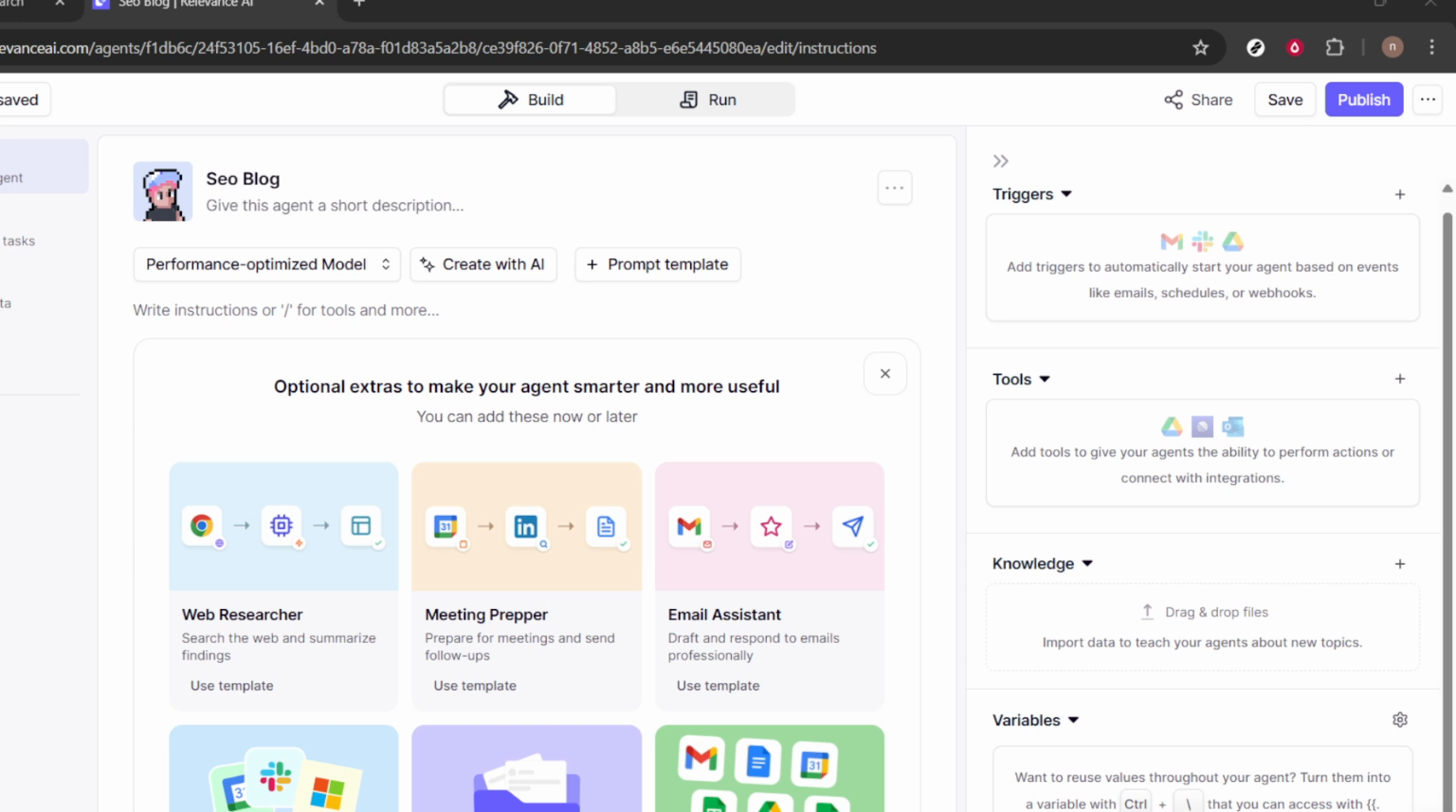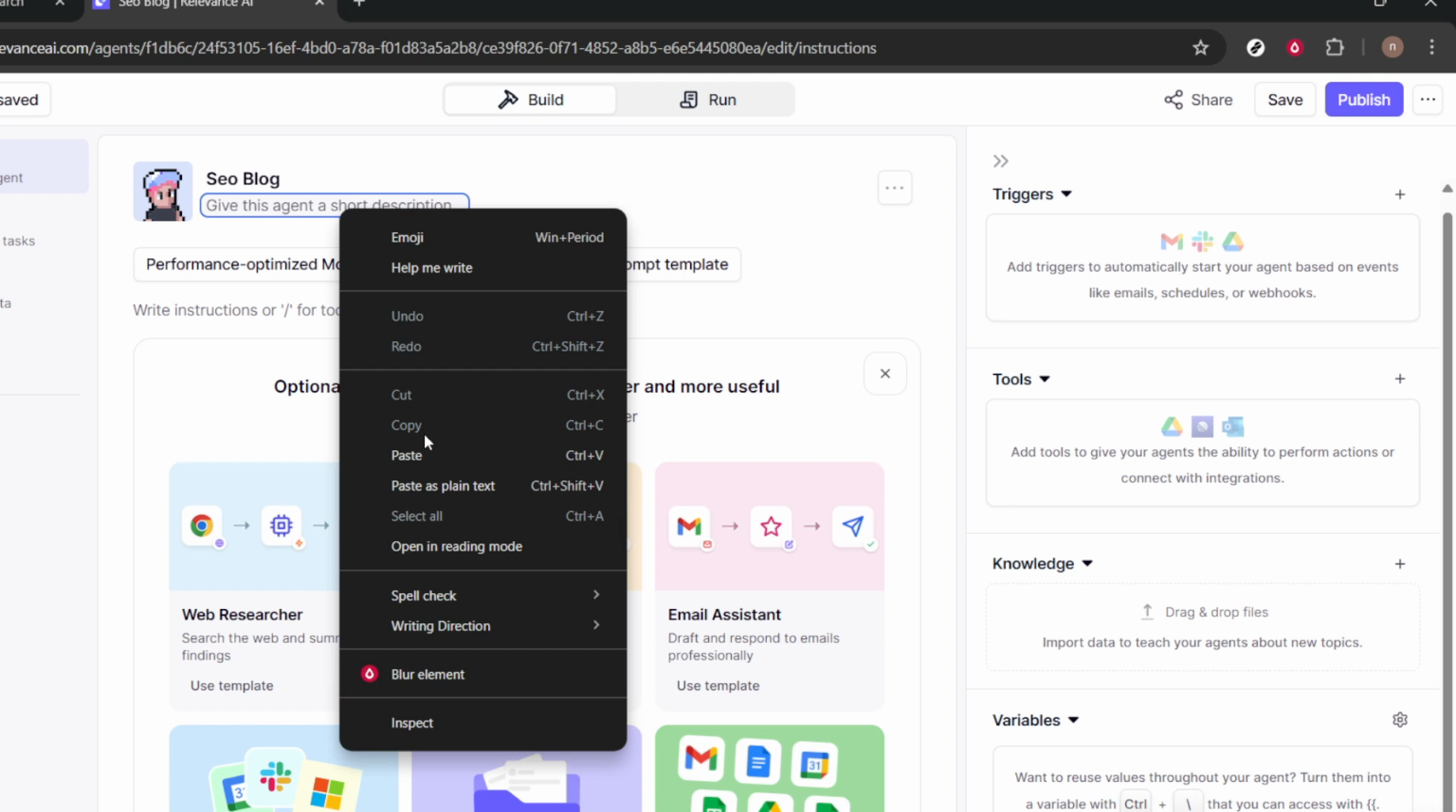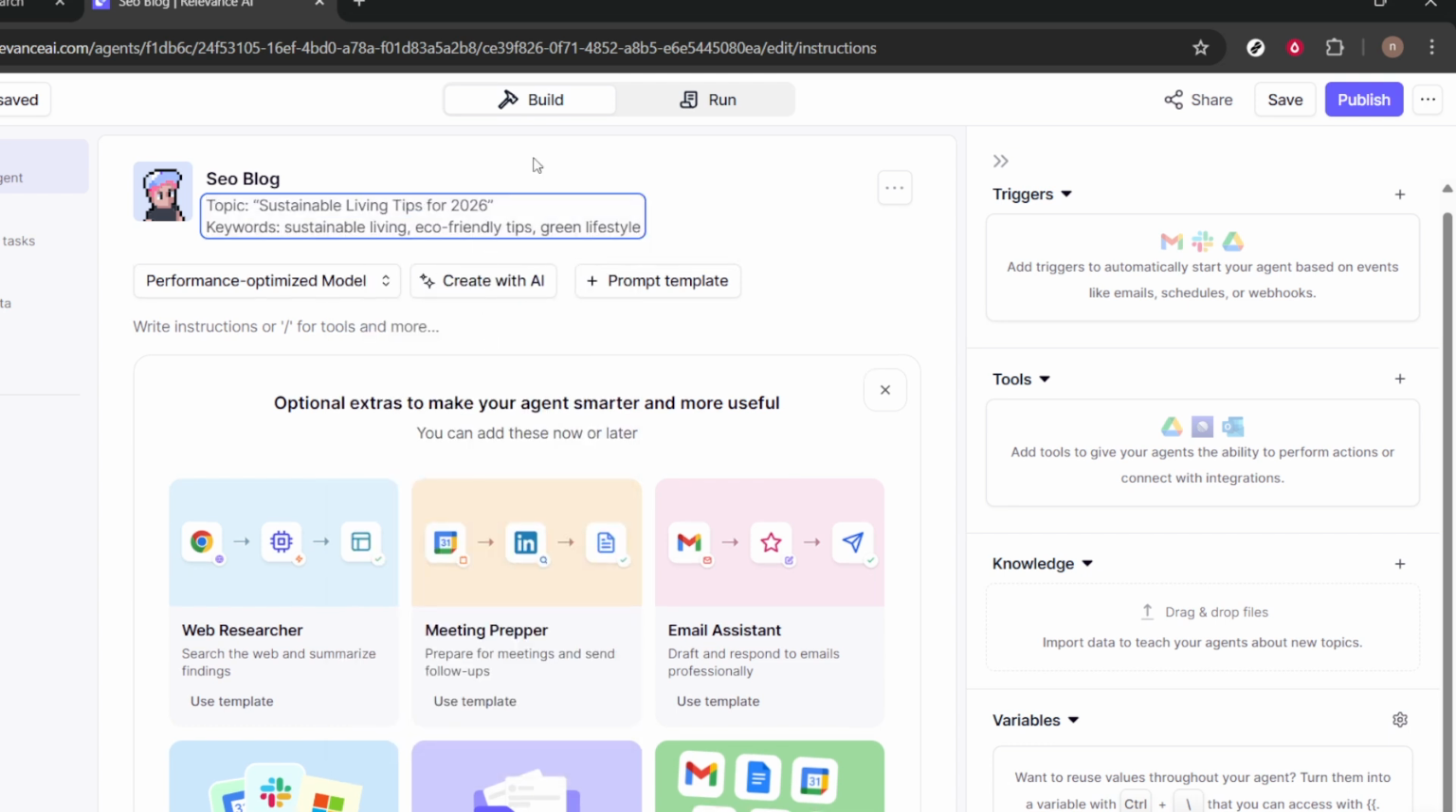If the first result isn't quite right, refine your description or adjust the prompt template and run it again. You can try sharper keywords, clarify the angle, or ask for a different tone, such as educational, conversational, or expert-led. Small tweaks often make a big difference.